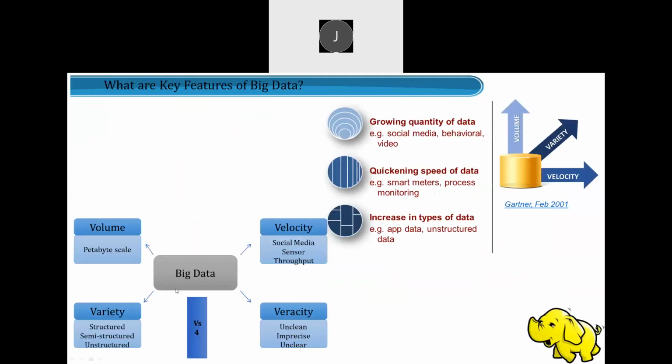Volume, and there is one more thing. Recently it is there. It is about value also. These five V's tell that data is big data.